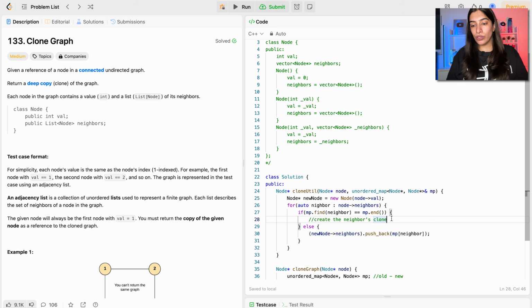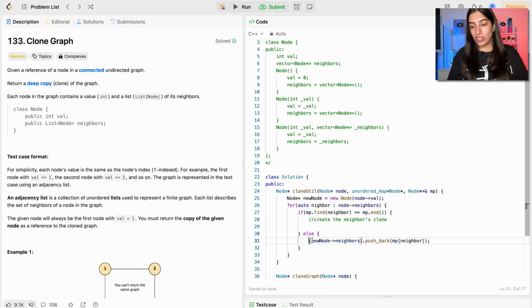Otherwise, in this new node's neighbors, I need to do the same thing. But now it is not there in the map, right? It is not there in the map. Now I need to recursively clone this. So I am going to call the same function again. That is why this is a recursive function. Now my new node will become the neighbor and the map is going to remain the same.